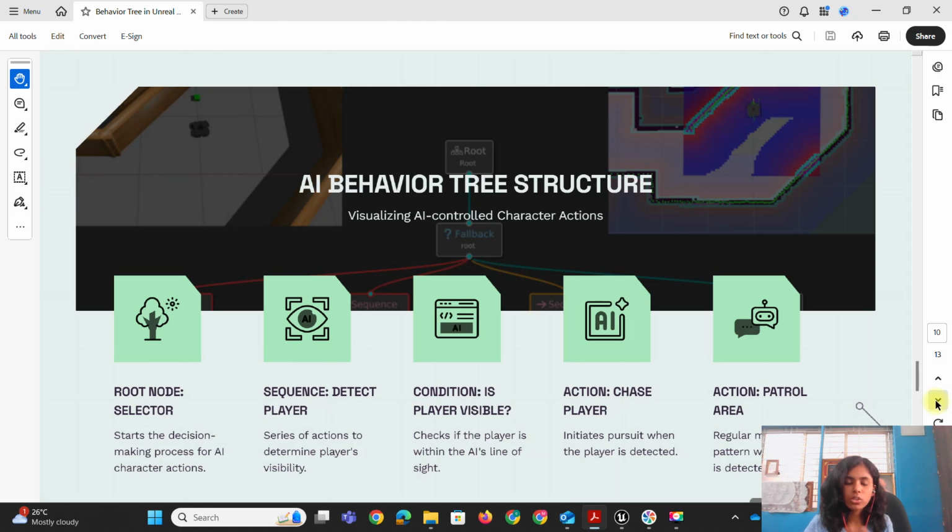Next is my condition. What is this condition? The player is within the AI's line of sight. For example, if I give a definition of some 600 meters, the AI can see whether the player is within the particular range or out of the range. So whether the player is visible within the range of the AI controller or out, it can know whether the player is within the AI's line of sight or not.